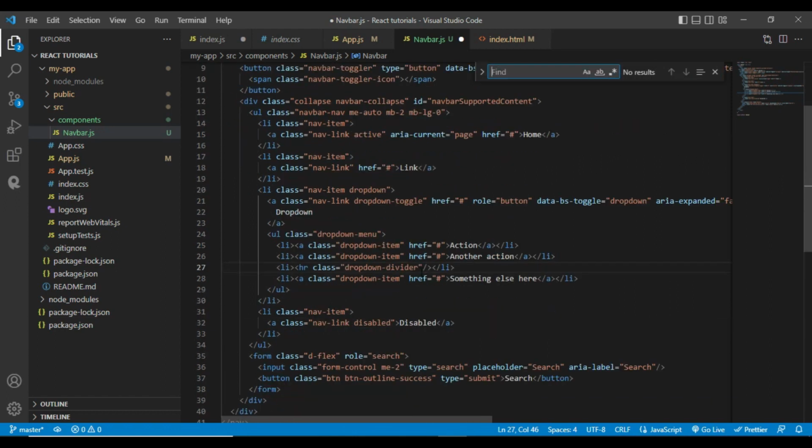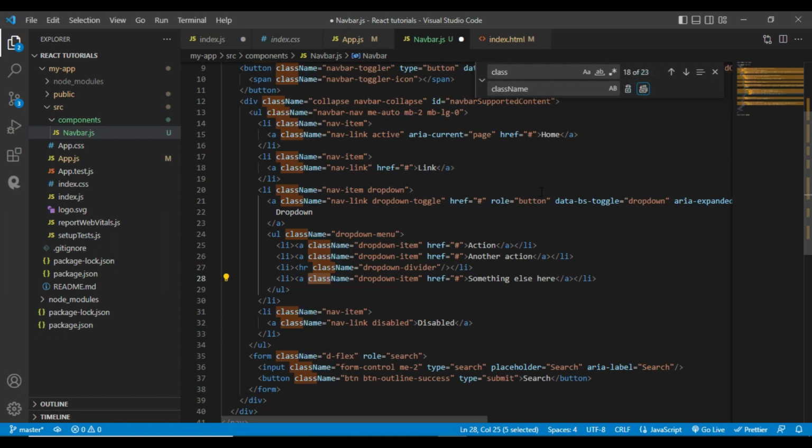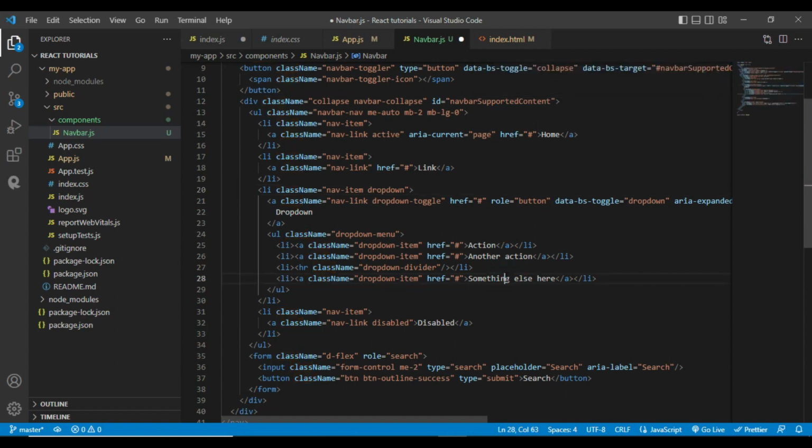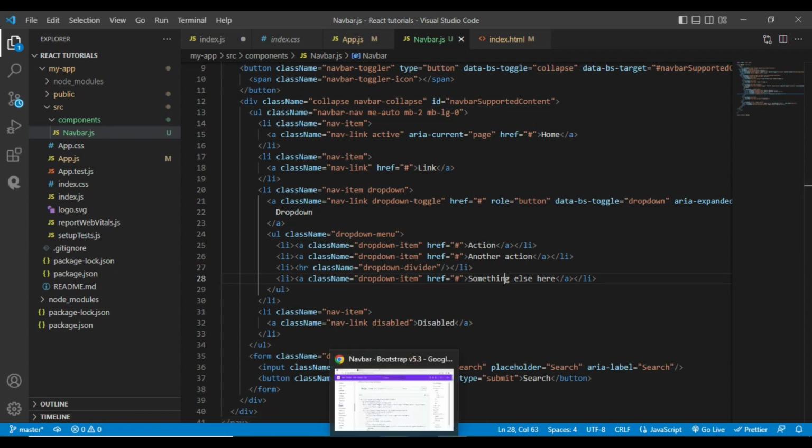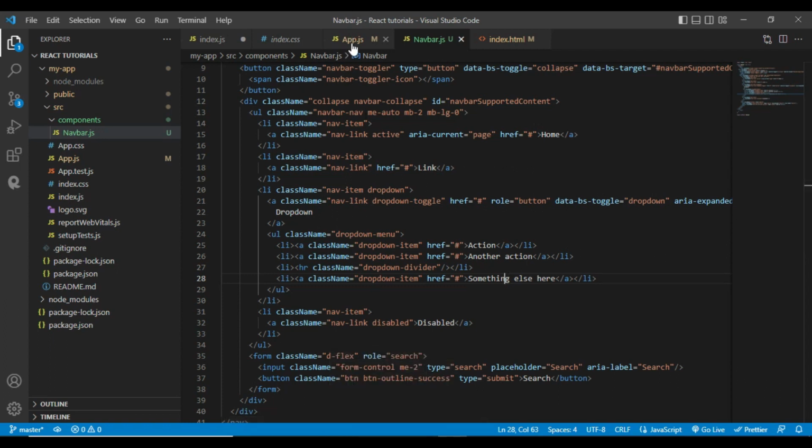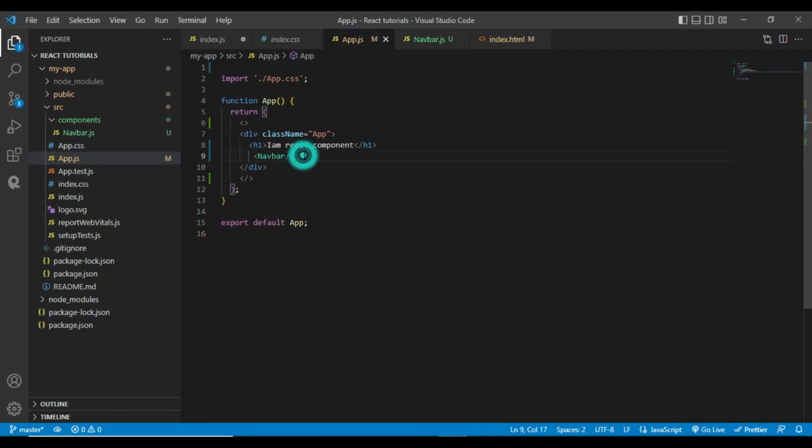And we have to replace class with className because React does not support the class word, so we have to replace them all. Okay, so I have replaced them all, and now I will just paste this, save this file, and I will include my navbar component in our app.js.